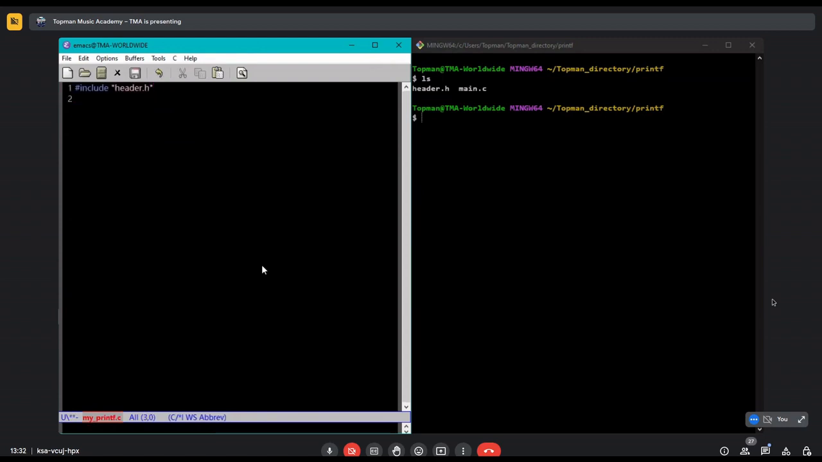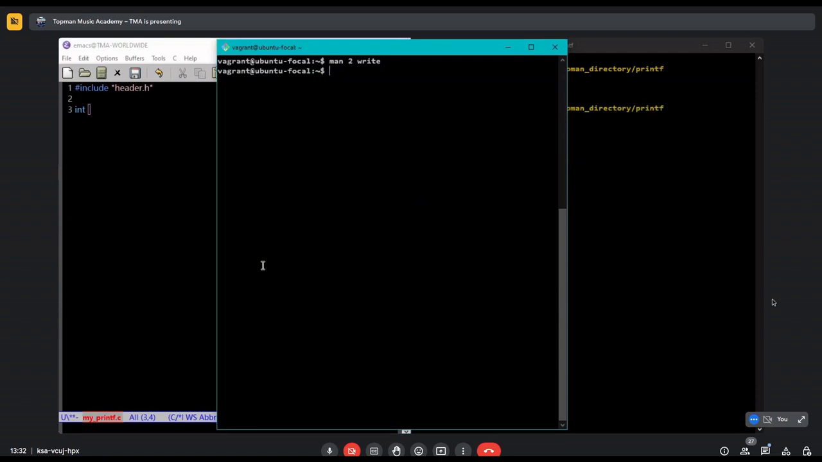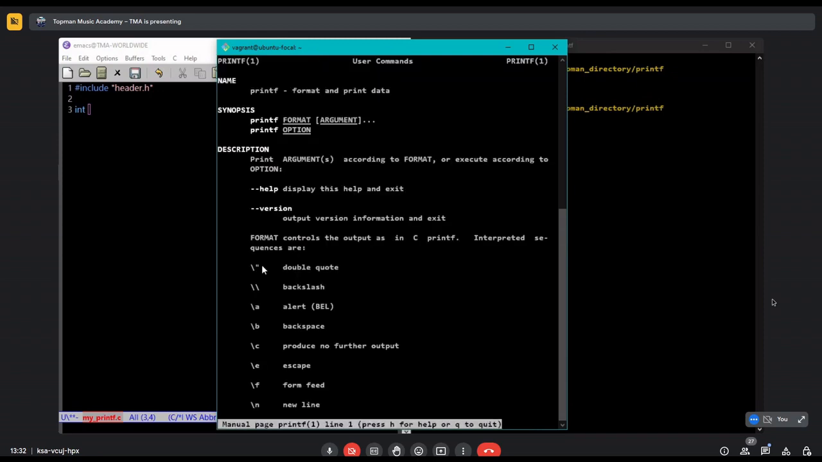All right. So what do I want to do in my printf file? First of all, we should know the prototype, right? I'm aware that printf returns integer, so I can choose the prototype myself. Okay, we'll see in our Linux environment here. Let's look at printf. Is it man 2 or man 1 now? Printf. All right. So printf formats and prints data.